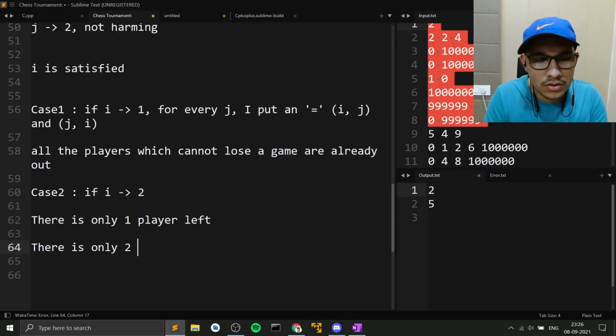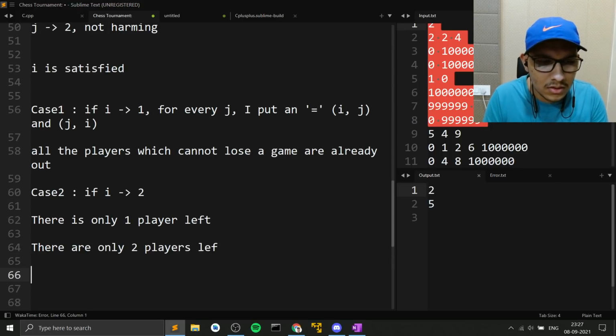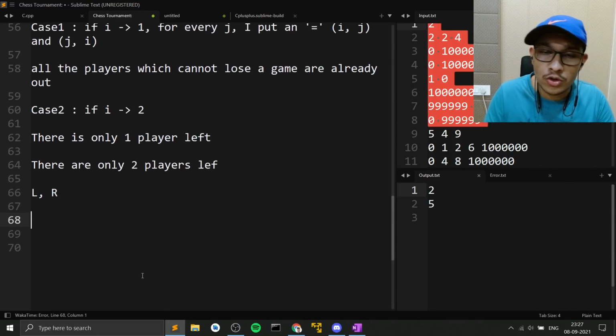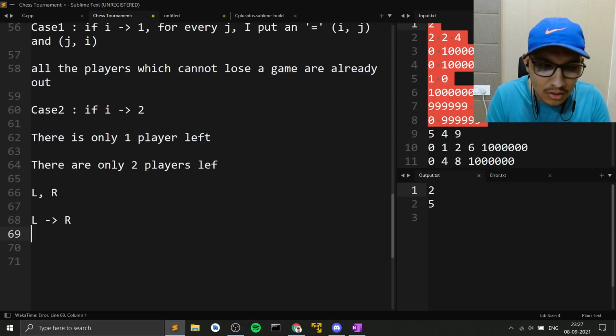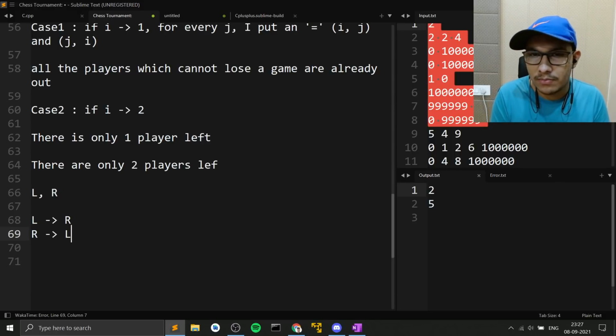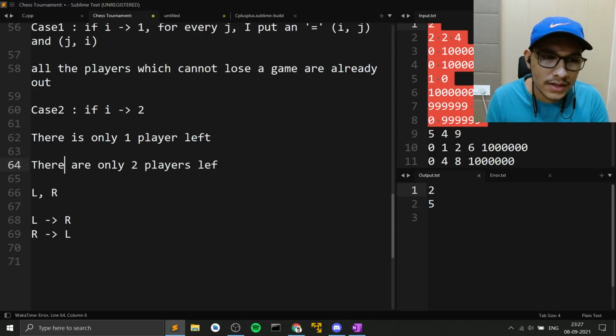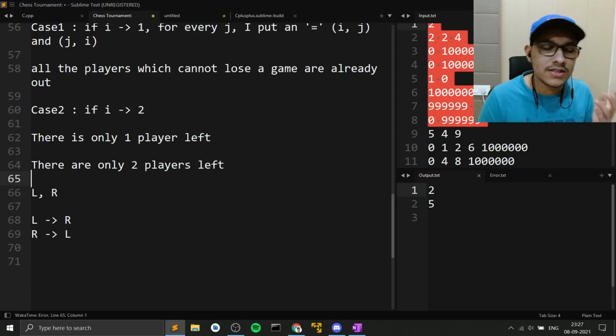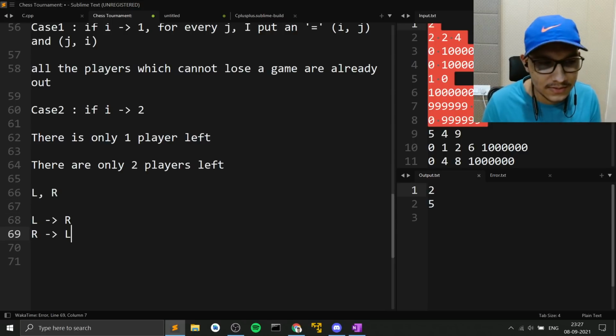Okay, so if there are only two players left, let's say L and R, what can we have? Now both of them want to beat at least one of them. Now what did we say? L and R can only play one game together. So either L beats R or R beats L. But only one of them can be true, right? Both of them cannot be true. So if we have only 2 players left, this also means that we cannot satisfy this.